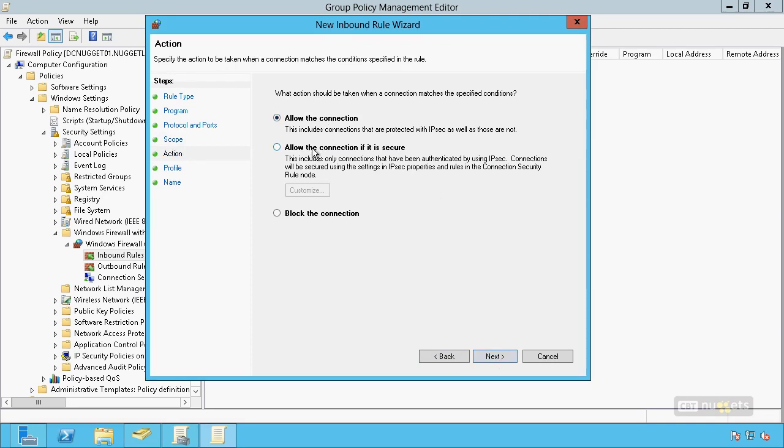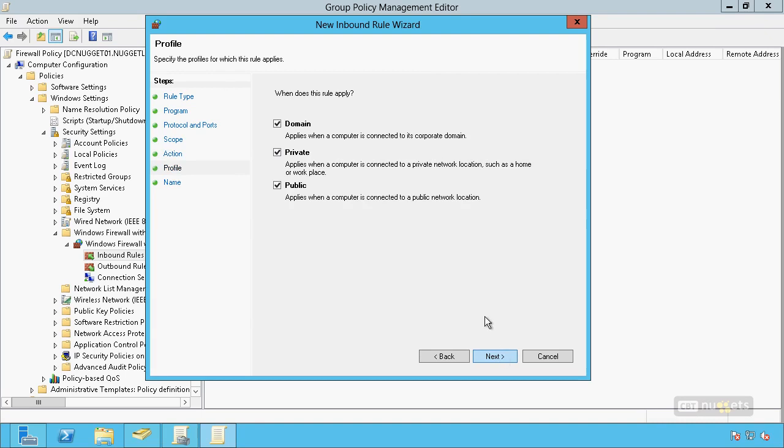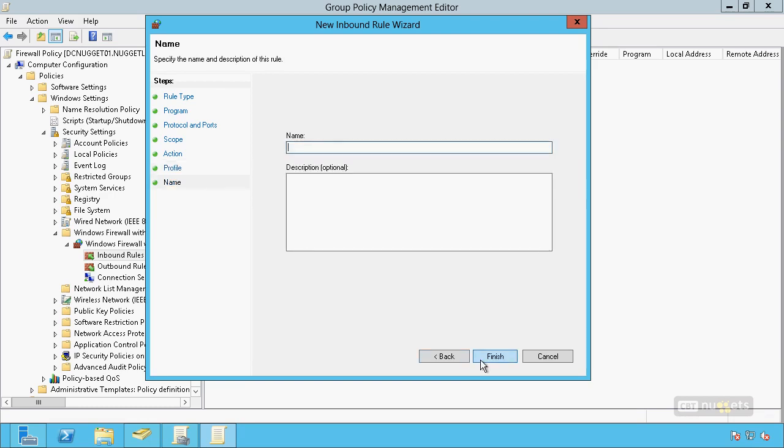I can also do Allow the Connection if it is secure, but I would need connection security rules and IPsec in order to make that happen, and I haven't configured that yet, so we'll just leave that off. And really, it's in the domain, but it doesn't really matter to me what these are selected right now. My main point is that we're doing this for a specific IP address. So I'm going to say allow HTTP to only 10.10.10.100.